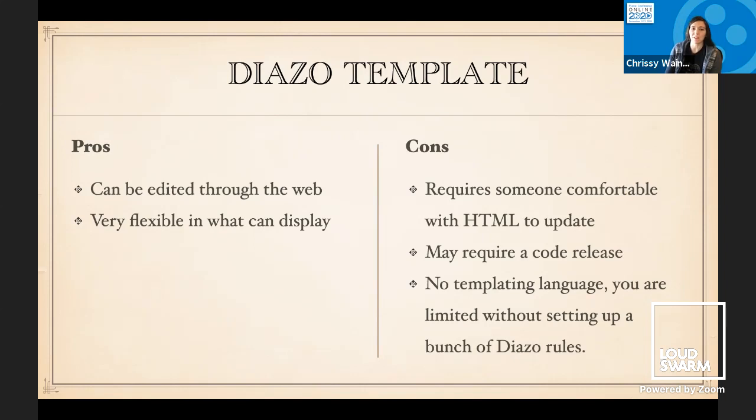But there are several cons. One, it requires someone comfortable with HTML to be able to update this page. It may require a code release, depending on what your workflow is, if you keep all of your code in the file system. And this doesn't offer a templating language, so you're a bit limited in the HTML without setting up a bunch of DIAZO rules, which can possibly get complex.